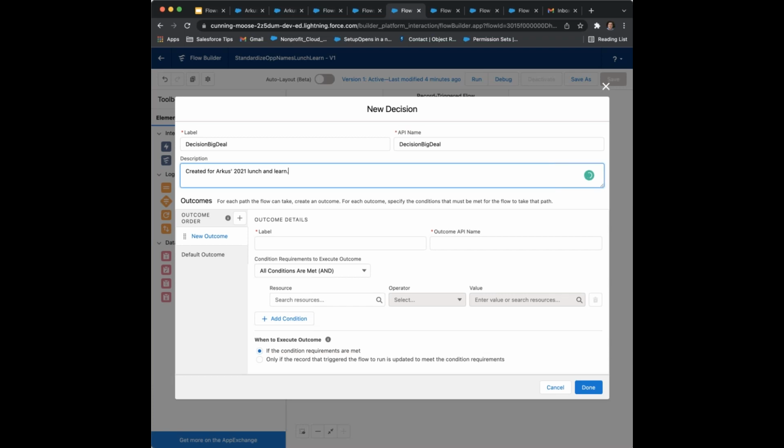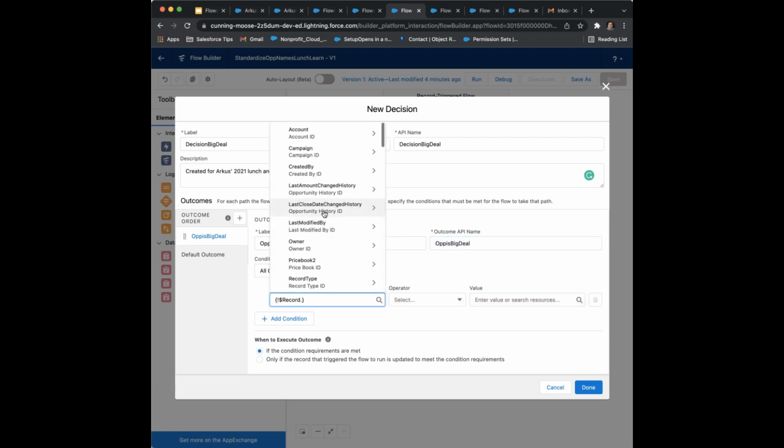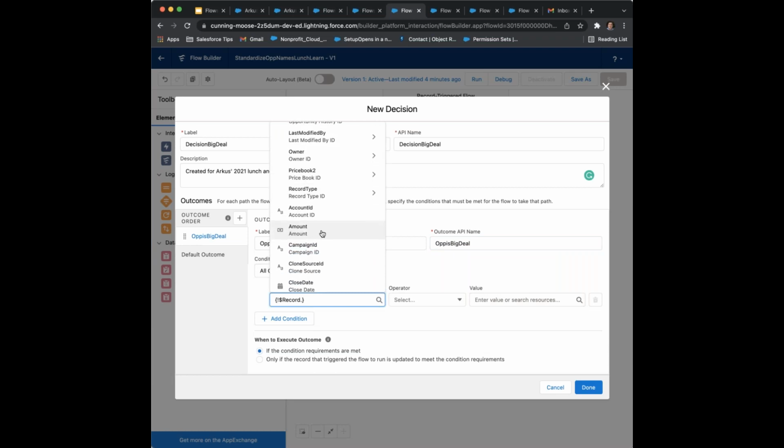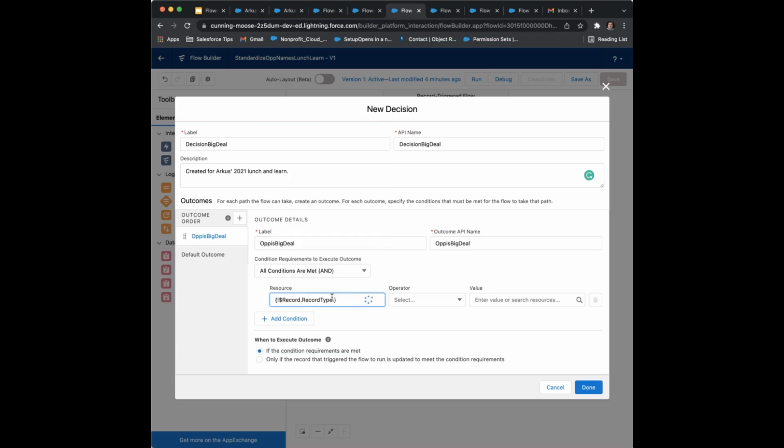Now, in order for the outcomes to work, we need to define outcome details. The first thing we're going to do is set this label. Let's say opportunity is big deal. And what we're going to look at is the global record variables to see, once again, the values of the record that fired the flow. We're going to look at the record type specifically.